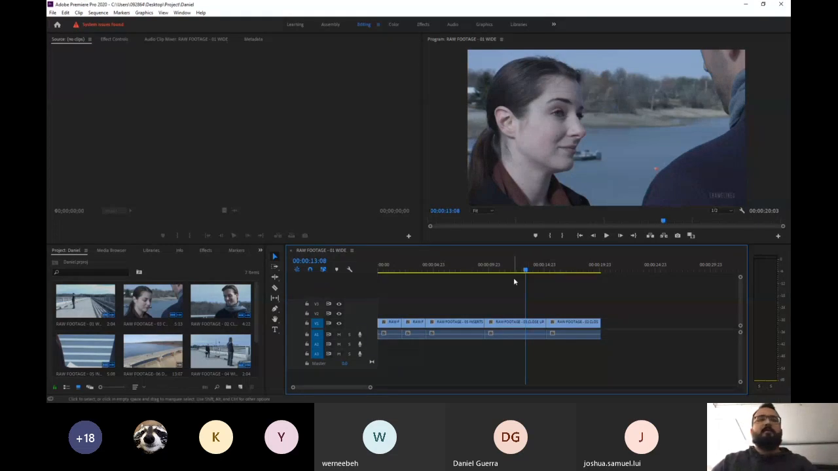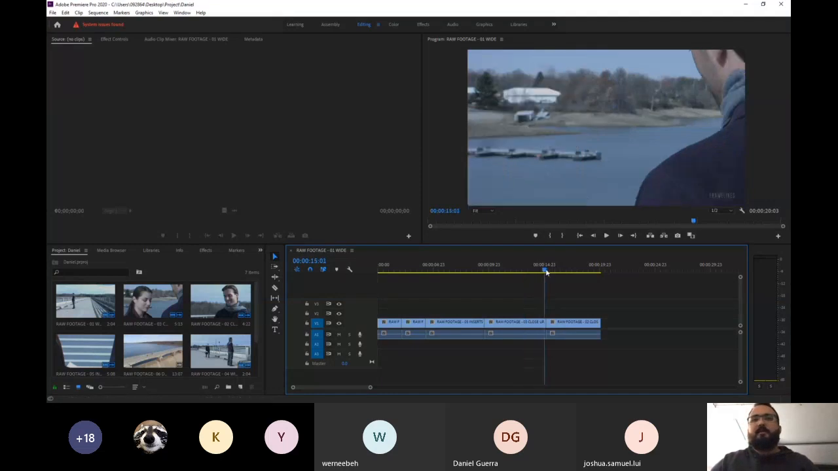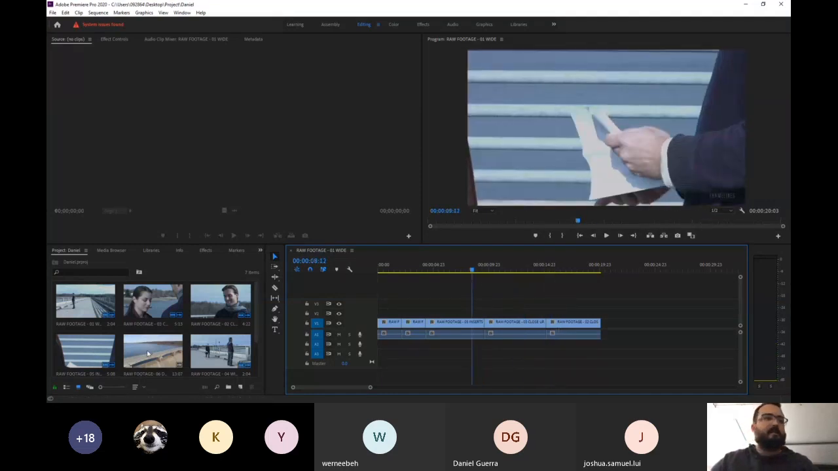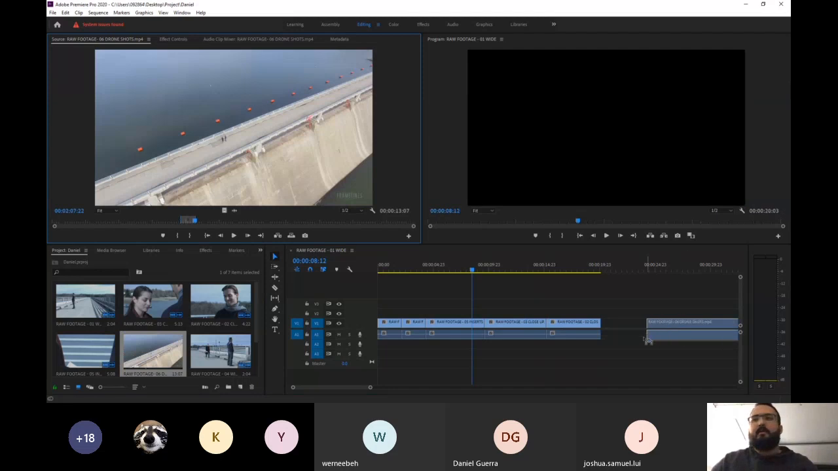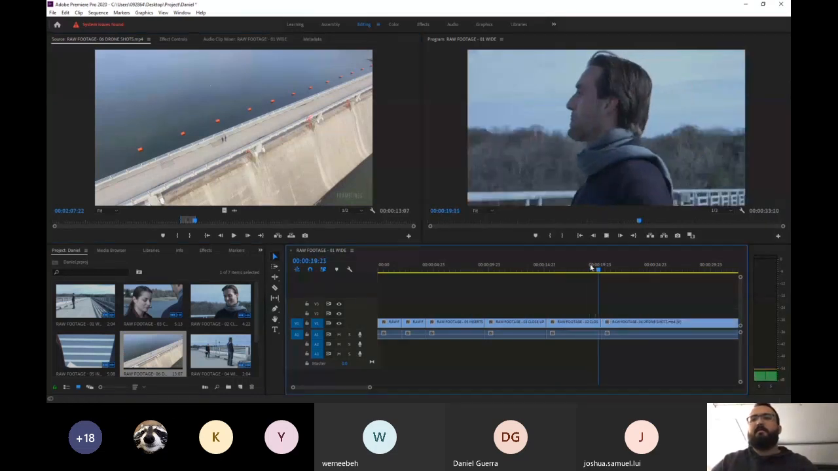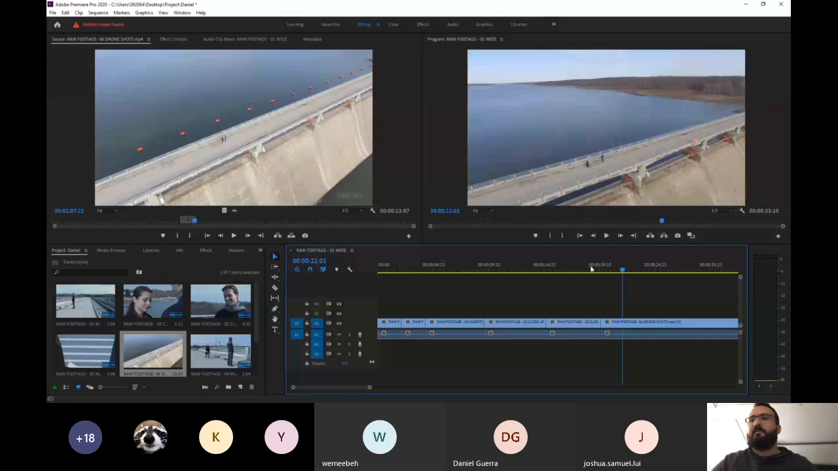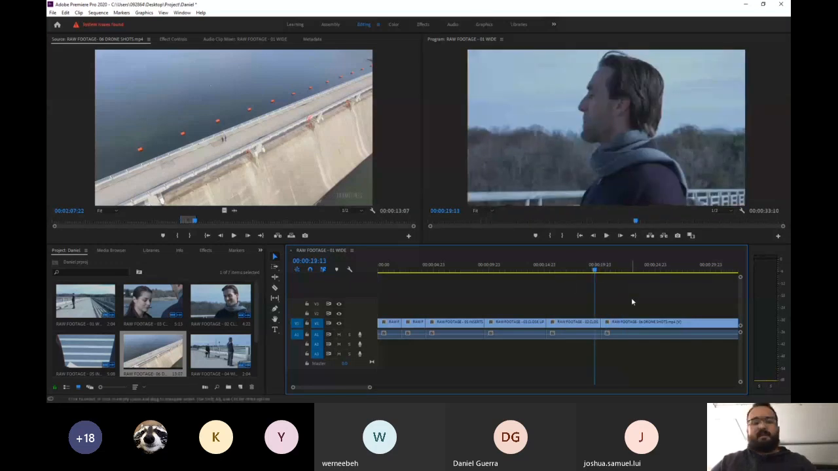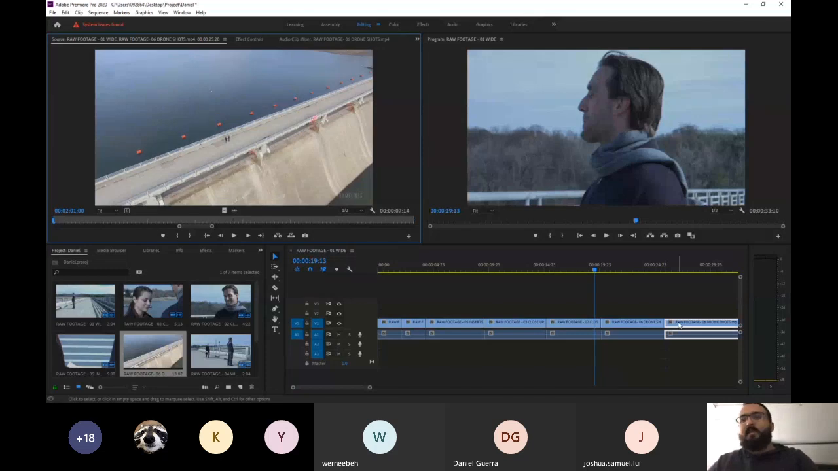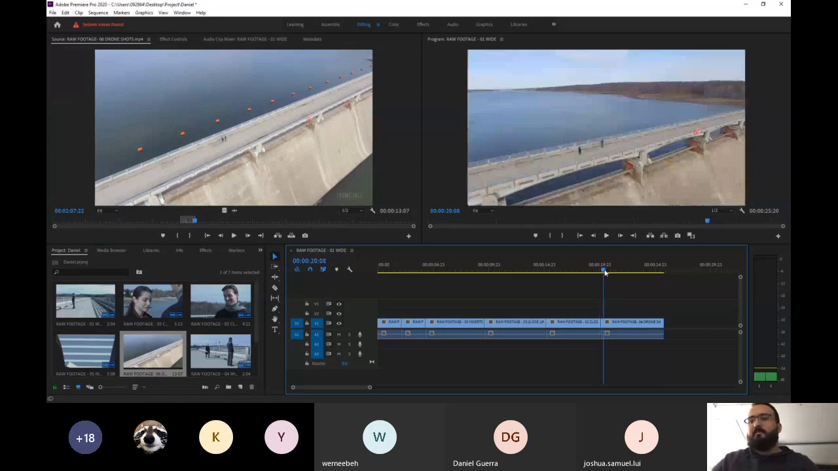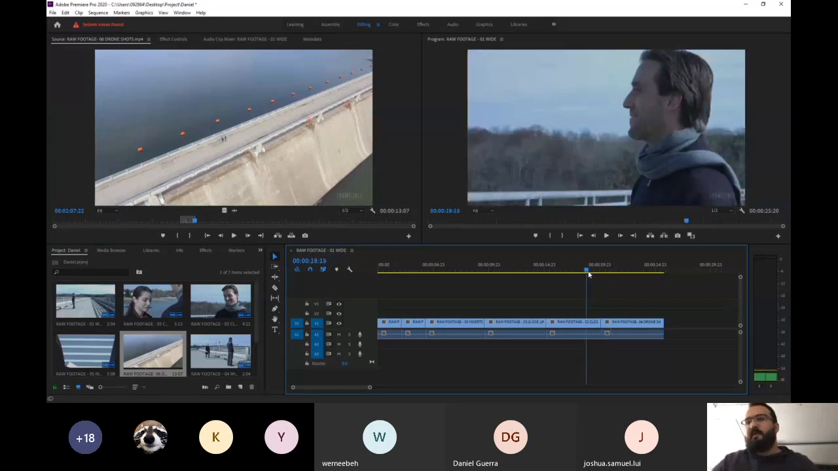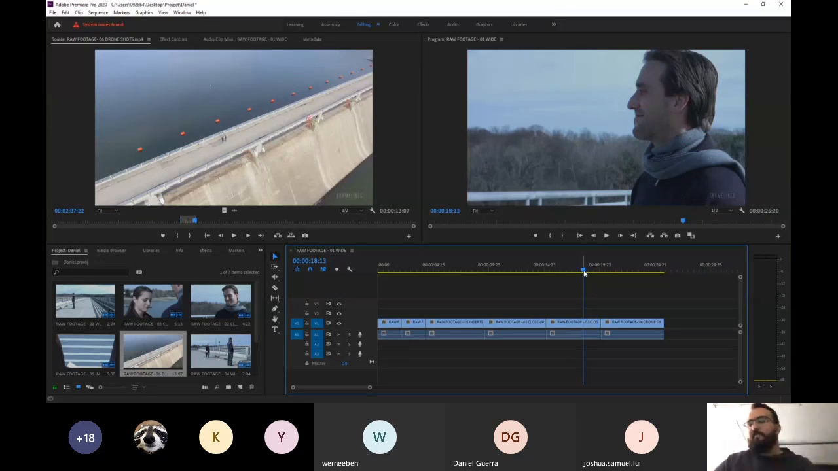Okay, so the first thing is the easiest one, transitions. So let's see this one here, for example. Let's say I want a little bit of the drone footage at the end, right when the guy looks out of the bridge. It cuts back to the drone footage, okay? So let's say I want a transition in between those two, just in between those two clips right here, okay? So the default transition for everyone in Premiere is a crossfade, okay?